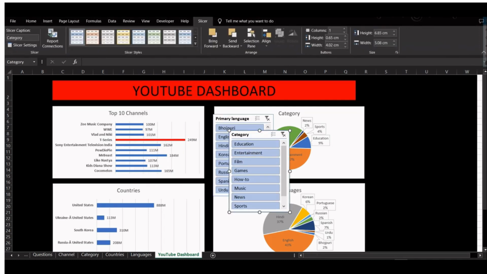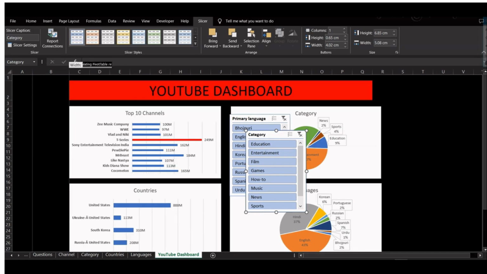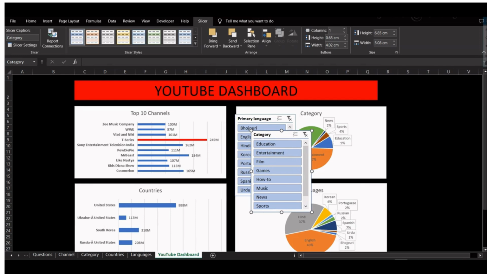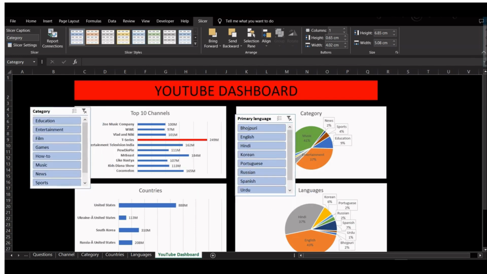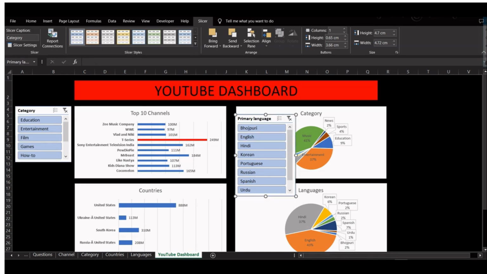So we have this thing. I'll just drag it towards the right so that we can have space to fit in the slicers. Okay, I'll bring the category over here. I'll again adjust the length. Okay, same goes for the language.